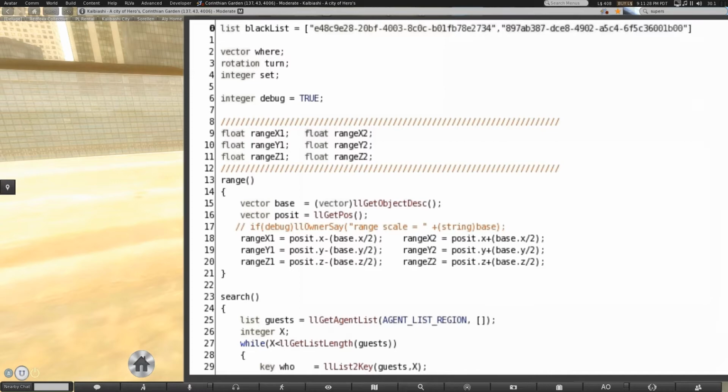Oh, that's the problem. Forgot to close the line with a semicolon. Love your semicolons. I can never emphasize this enough.